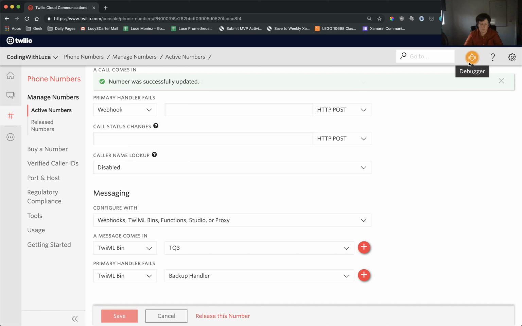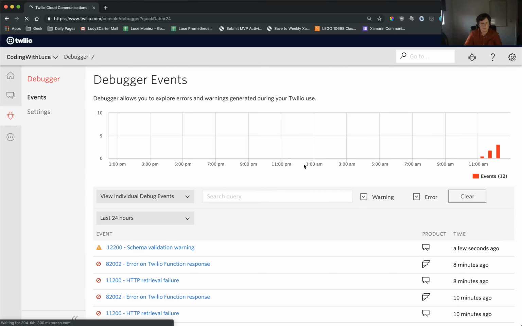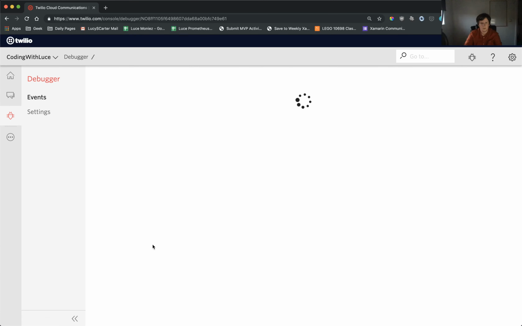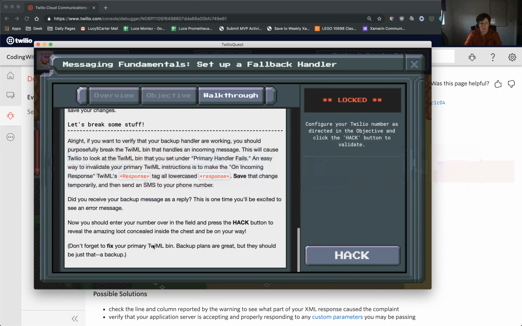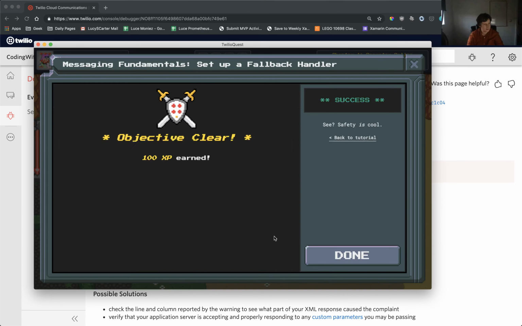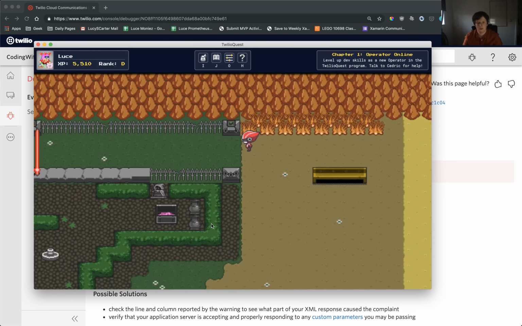Ooh, we've got an amber warning. Schema validation warning. Okay. Yeah, see, I'm not completely convinced because... oh, okay, fair enough, that works. It's just a warning. Did I get a response though? No. Okay. That's interesting.